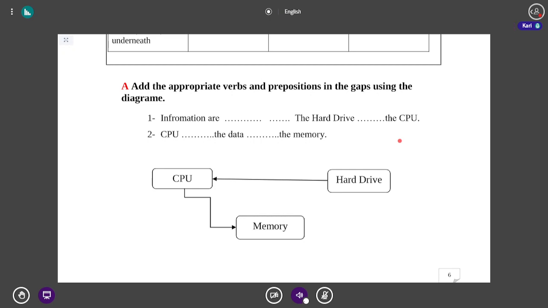And then the CPU, data, the memory. Sends the data to the memory. Very good. So sends the data to the memory. Very good.